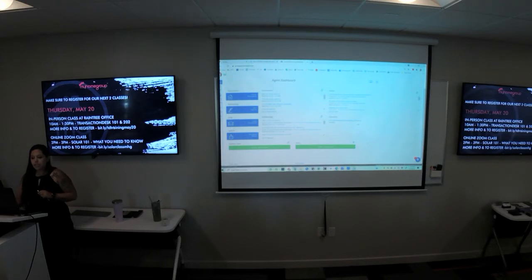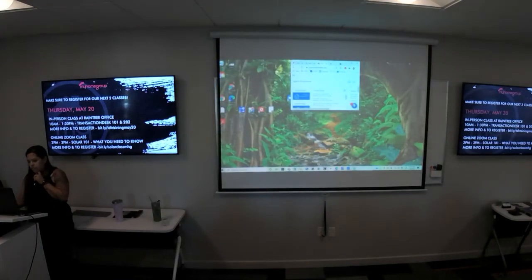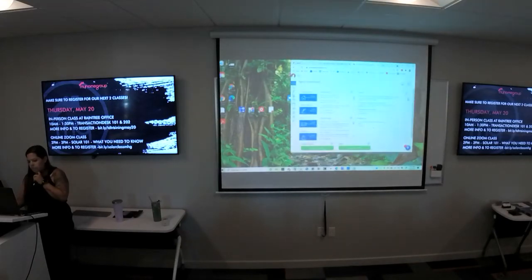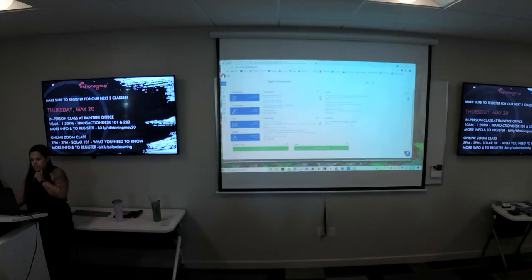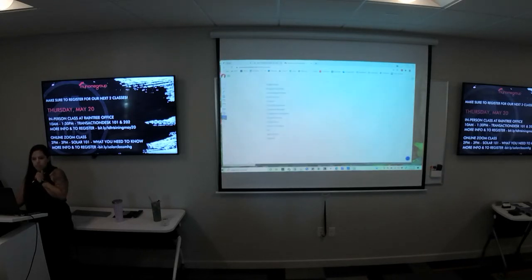So the first thing I do when I go through and set up anyone's TransactionDesk is just go straight to the settings. The gear. Can you guys see it on the left hand side or no? Can you see the left hand? Yeah, okay. So these settings here is where you're going to go first. So click on settings. And we're going to go through, touch a bunch of these. We're not going to go through every one of them, so I definitely recommend you go through all of them.